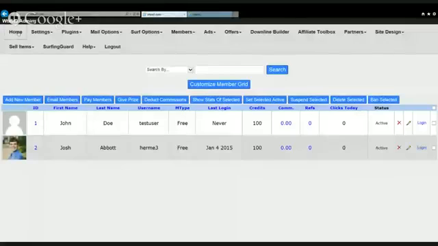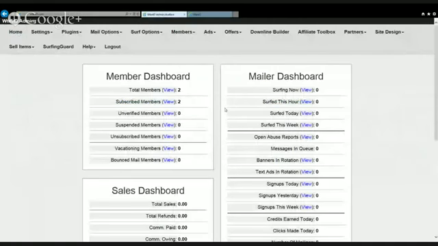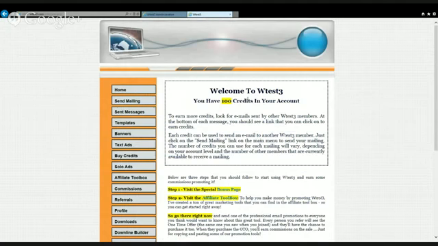Alright, I'm in desktop sharing, so you all should see the admin panel. I'm going to go into plugins. Well, first let me log in as a member and show you how it works.